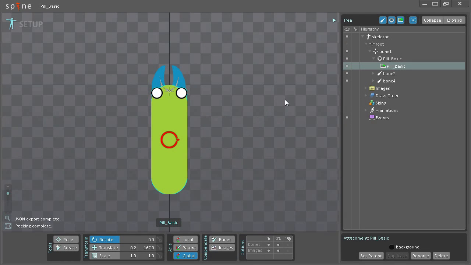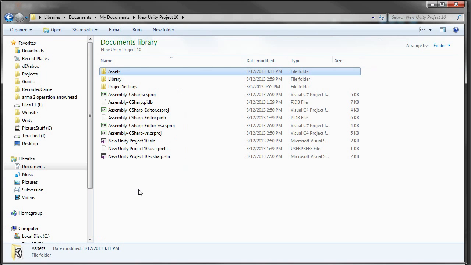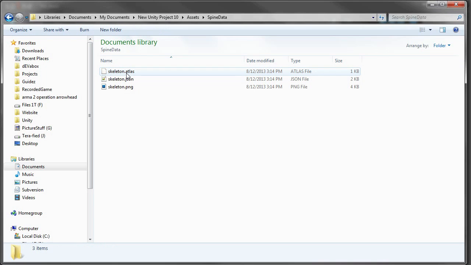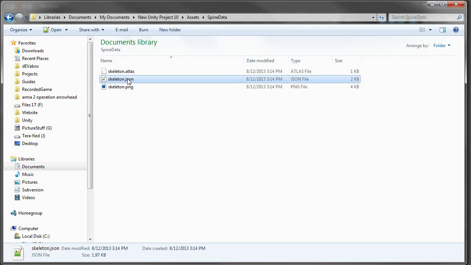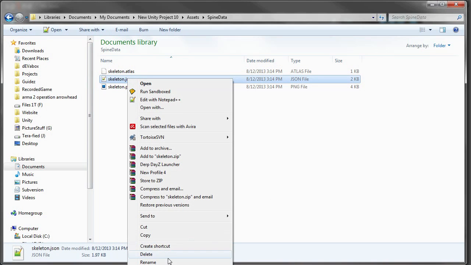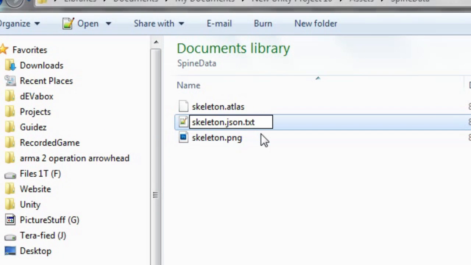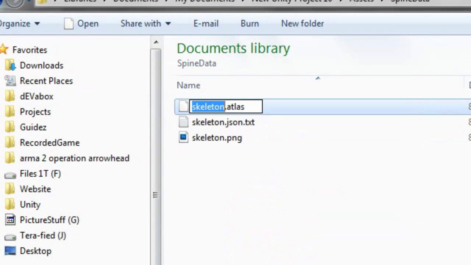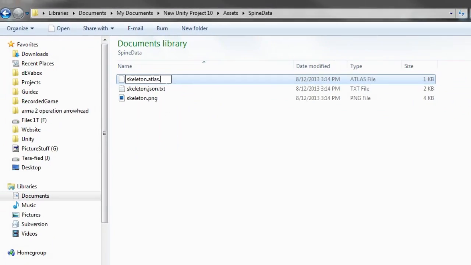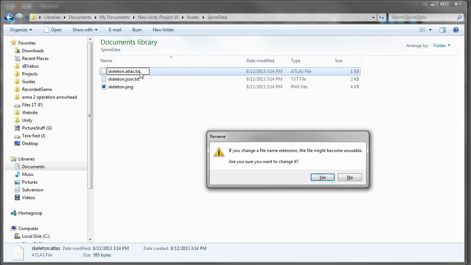Once the export is done, head over into your Unity Project's Assets folder. Open up the Spine Data folder, and then right-click the skeleton JSON file, choosing Rename, and add a .txt to the end of the file name to change it to a text file. Likewise, right-click the skeleton.atlas file, choose Rename, and add .txt to the end of that file name.